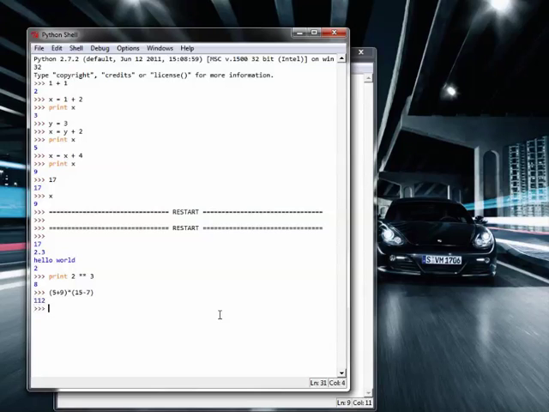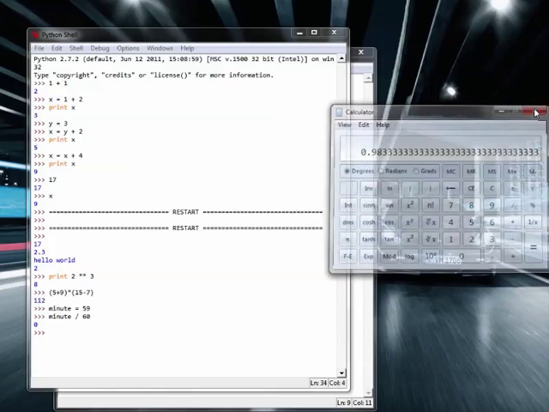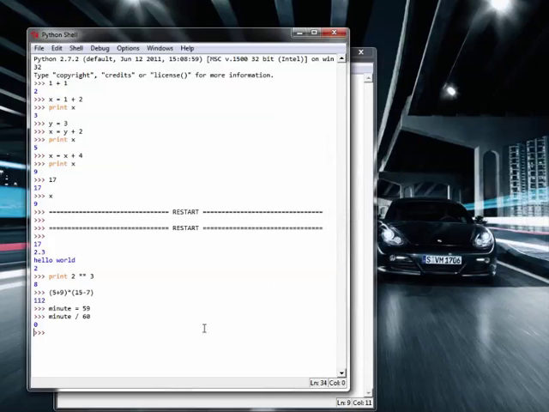Let's say you say minute equals 59, and now you do minute divided by 60. Surprisingly, it is 0, whereas if you actually do it in the calculator, 59 over 60 is 0.9833. So why does this happen? Because Python integer division is always rounded down. So 0.983 rounded down is 0.